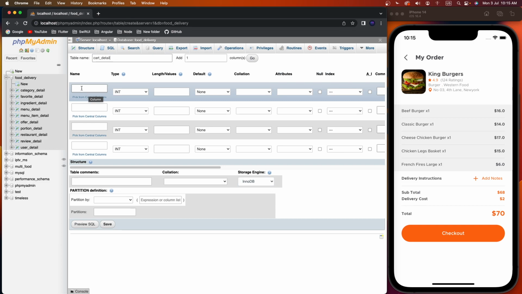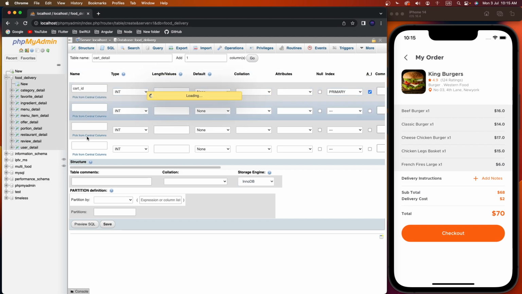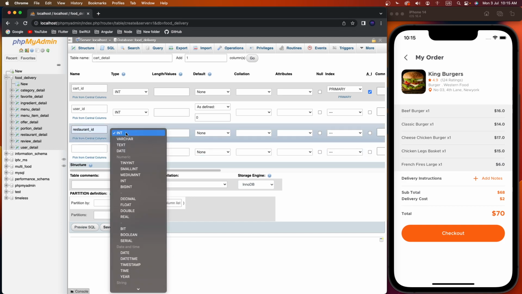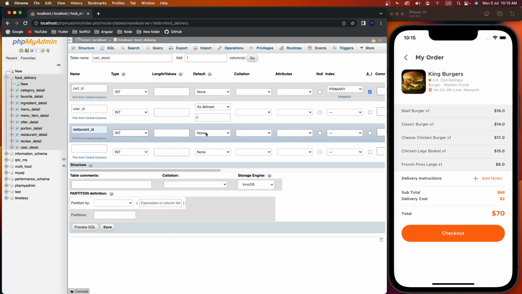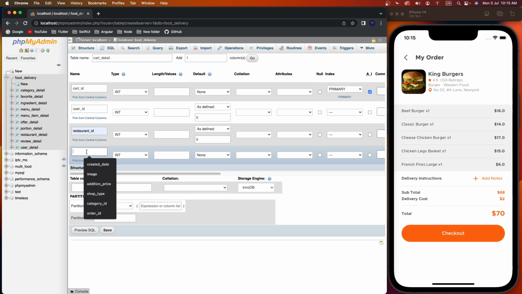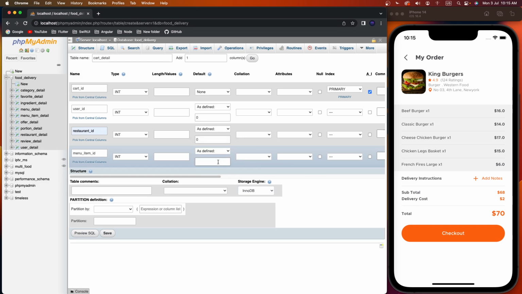Need to write down here the cart ID, auto increment. Then after we need to give here the user ID, 0. Then after we need to use here the restaurant ID for this specific restaurant's cart details. That's why I need to set here. Then after we need to select the menu item ID, that here 0.